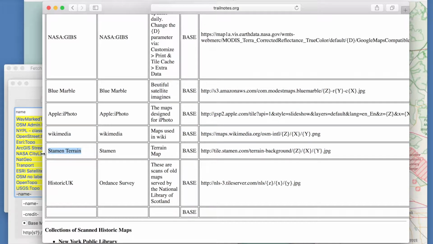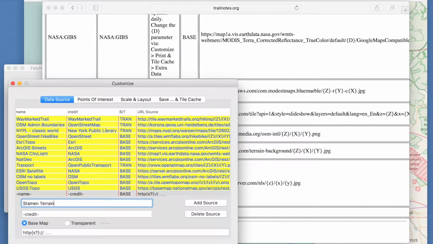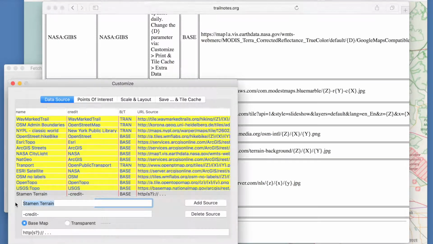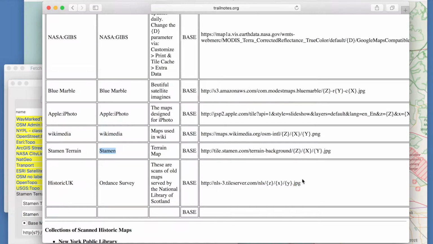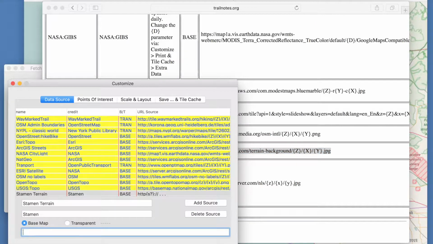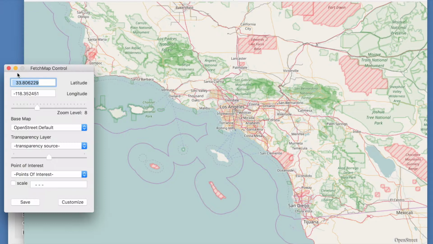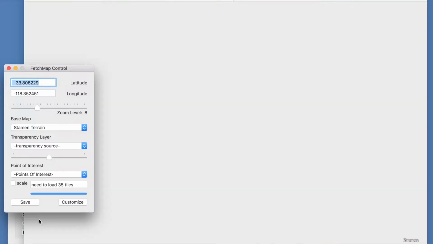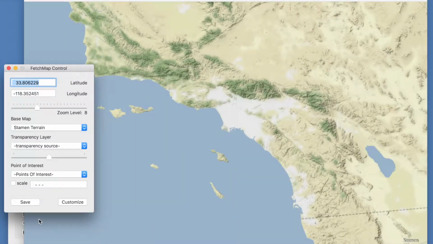Now it's a matter of just cutting and pasting in the title, the credit, who made the map, and the URL of the map source or tile source. The new source immediately shows up as one of the things on the pull-down menu, and there it is.